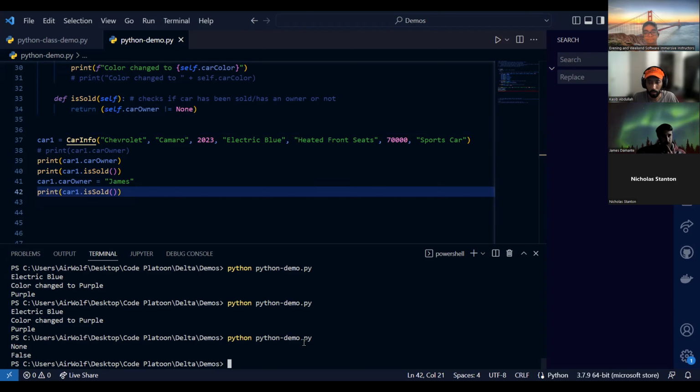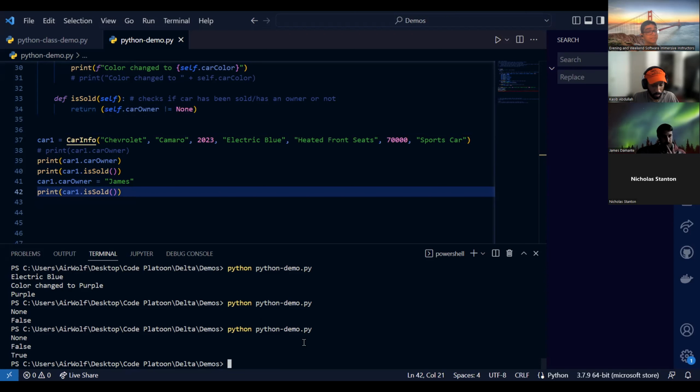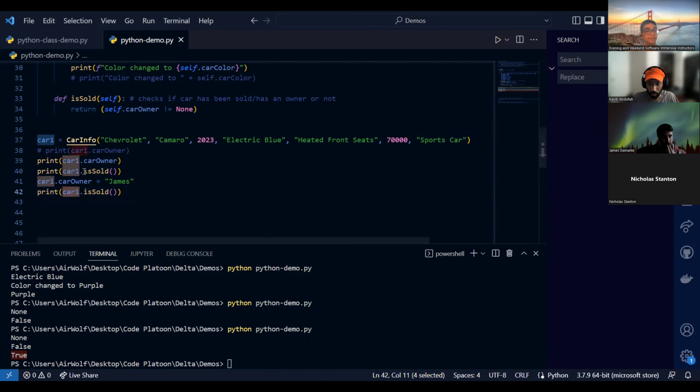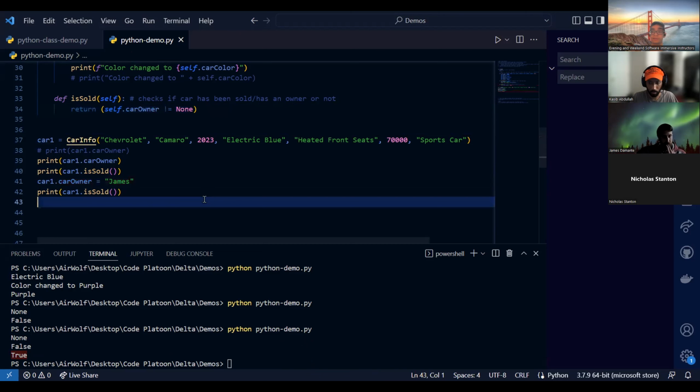It should tell you. Should it be sold? Yeah, it should tell you it's sold, one equal to none anymore. Perfect. So if we run it again, just to double check, it says true. The car has been sold because the car owner is the string James, which is not equal to none. So James, congratulations, you are now the owner of this brand new Camaro.